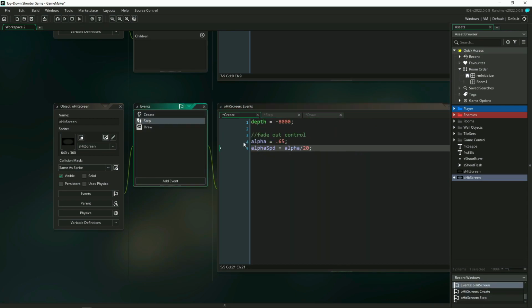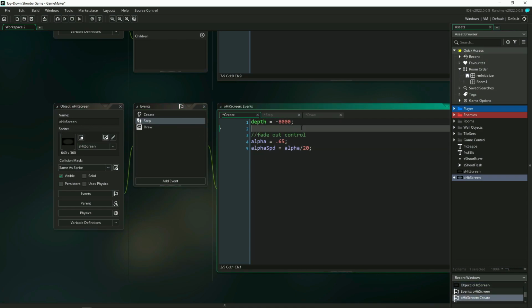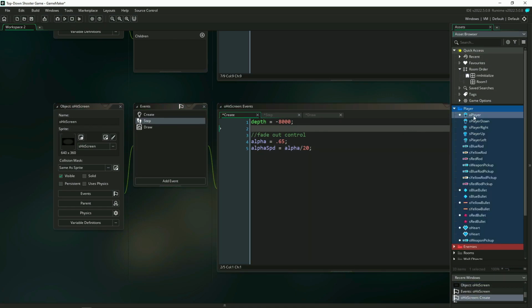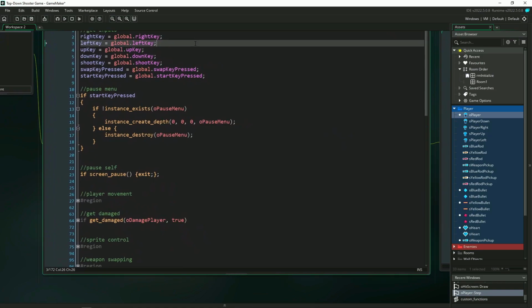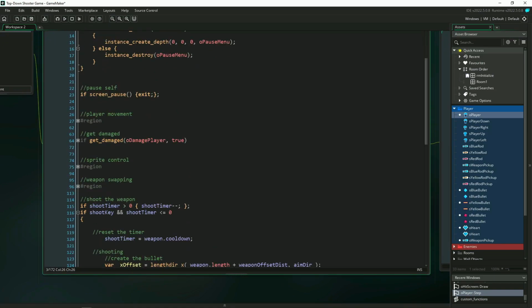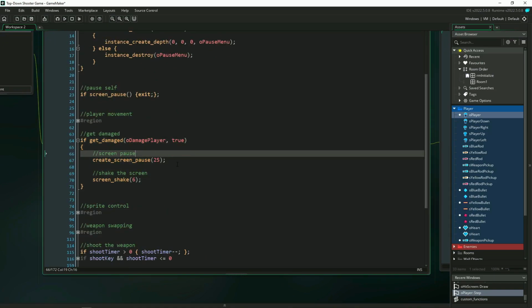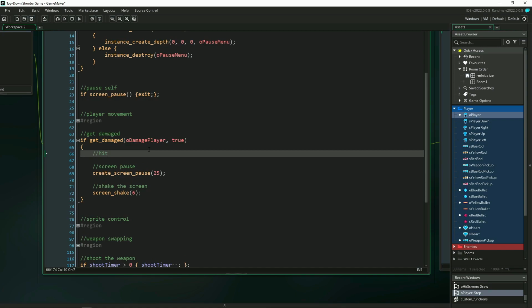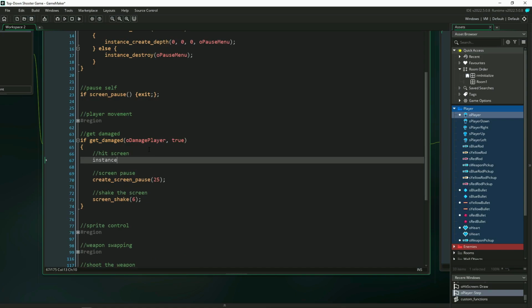If you want to test it, you can just drop it right in your room and then run your game, and it should show up at least once. But let's just go ahead and put it in our player whenever we get hit, in the same place we put the hit pause and all those other effects. So right here where we get damaged. Let's just create that one first. So we call this hit screen, instance create depth. Doesn't matter where we create it or the depth, because the depth is already set to -9,000 in the create event, and we're just creating our object hit screen.